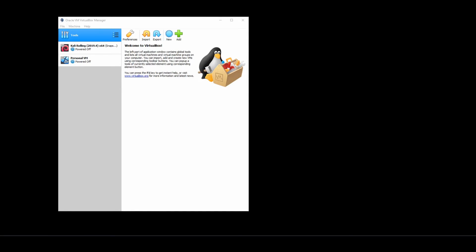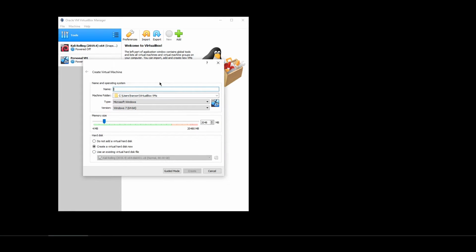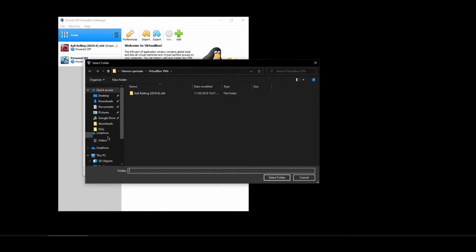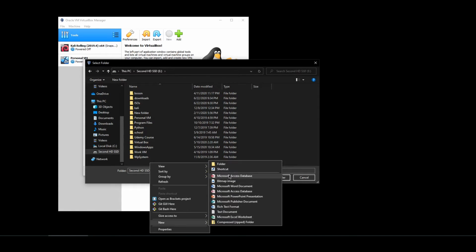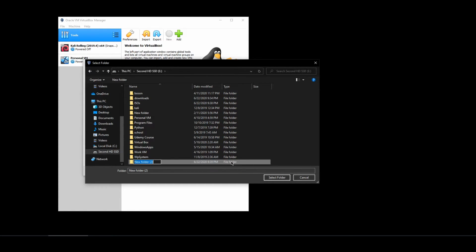So now that we have the ISO, we're gonna go ahead and create the VM. So once you have VirtualBox open, go ahead and hit new. So we're going to name our VM. I'm gonna name it Windows 10 x64. The machine folder is wherever you want to store that. I'm actually gonna put that in my secondary hard drive just because I don't have any space on my main one. We're gonna name this Win 10.